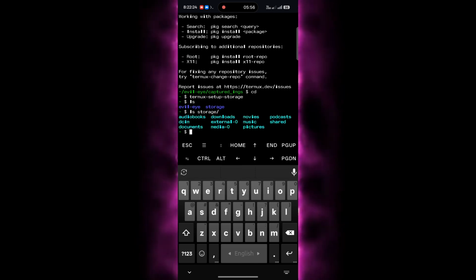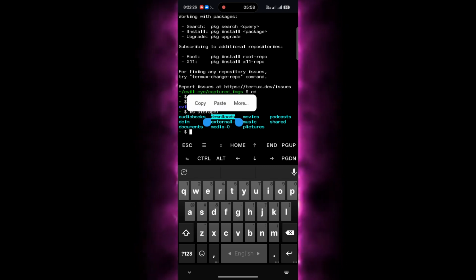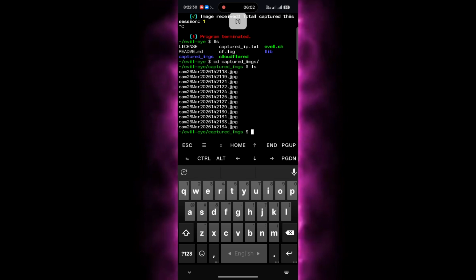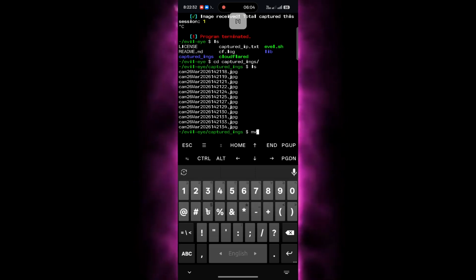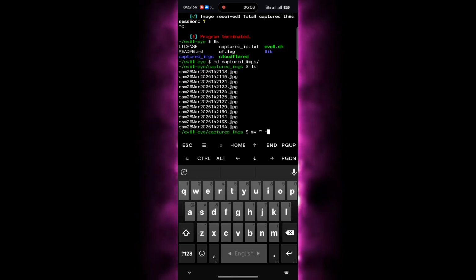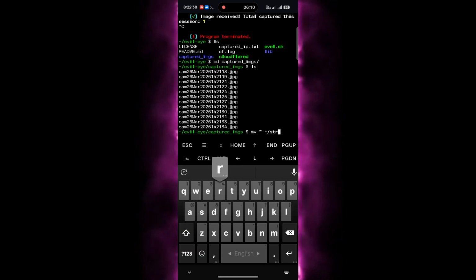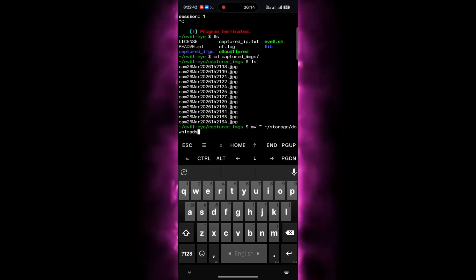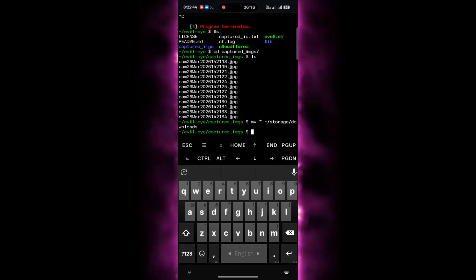Now I want to move these images to my downloads folder. To do this, I now need to go to this captured images folder. And when I run this command, all the image files from this folder will be moved to the downloads folder. Here's a brief breakdown of the command for you. mv means move, and star means all files, followed by the path to the folder where you want to move them. Here, I have provided the path to the downloads folder.